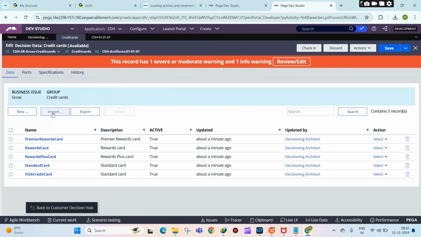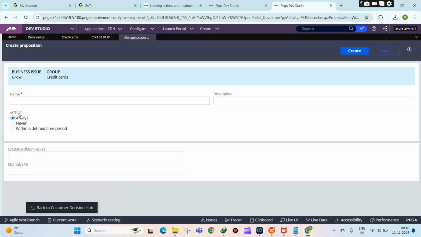So whenever you are creating a proposition, for example, when you click on the proposition, here there are three options. Always active, that means this will be always enabled. Never, that means this will be always disabled. That means you cannot promote this to the customer. Then we have this third option that is called within a defined time period.